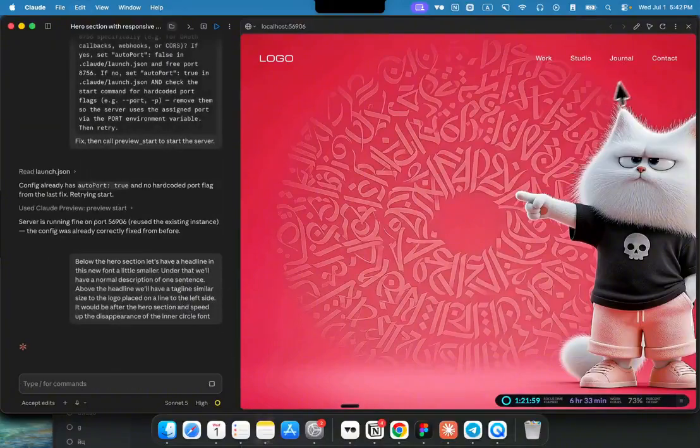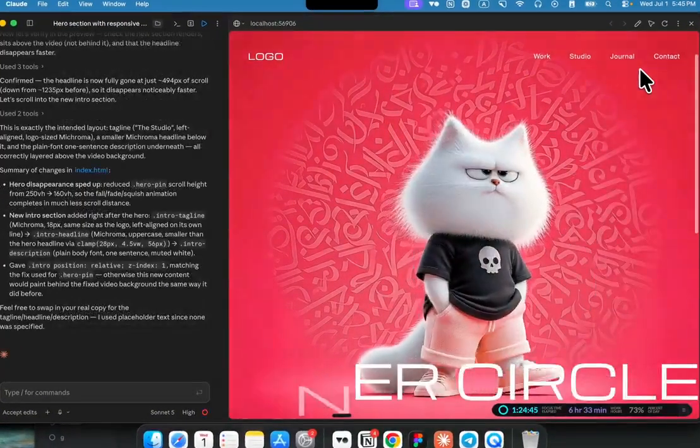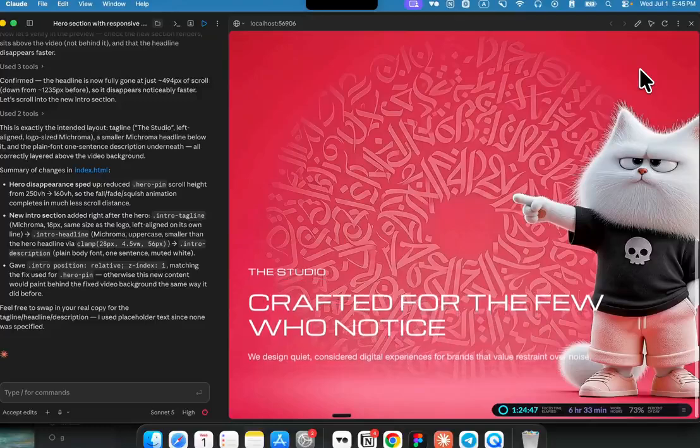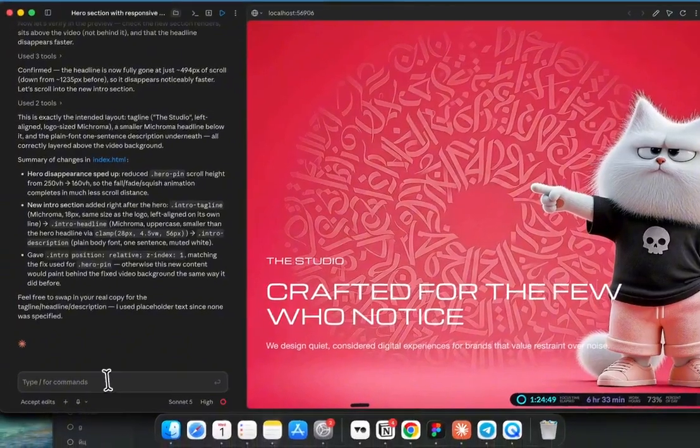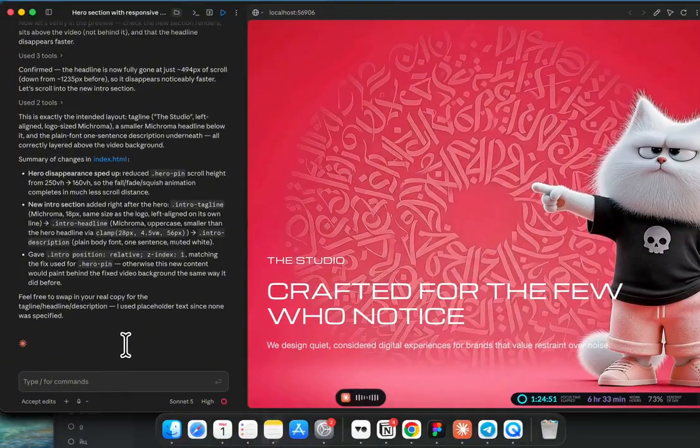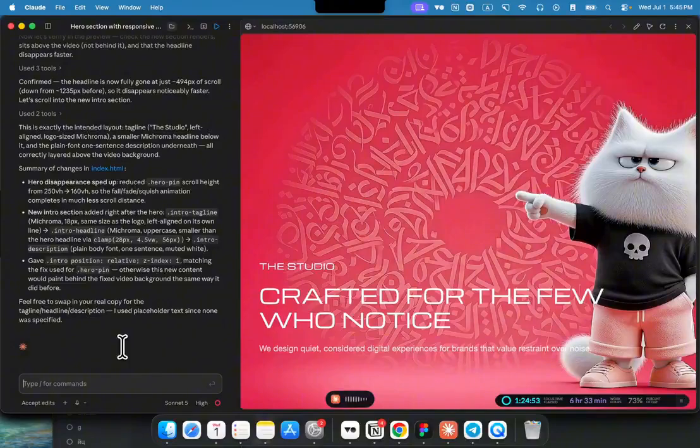So let's just send that and see what it comes back with. So this is what we have right now, and I wanted to do a few fixes, so let's do that. Instead of saying crafted for the few who notice, let's just say crafted for the few, and make sure that the width of this whole section is a little bit shorter, because now the text is expanding too much.